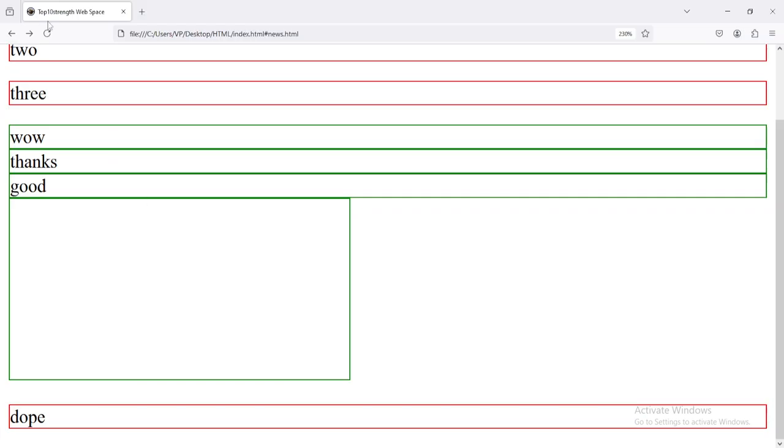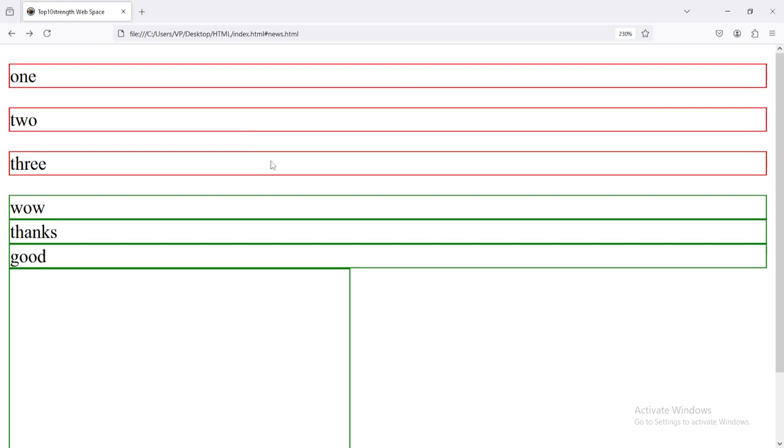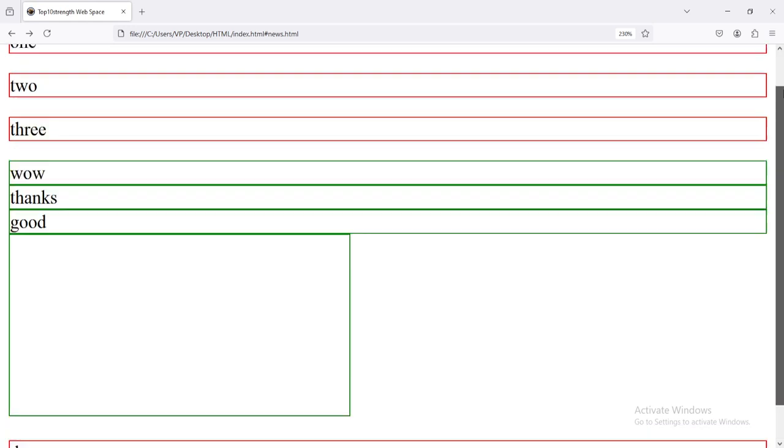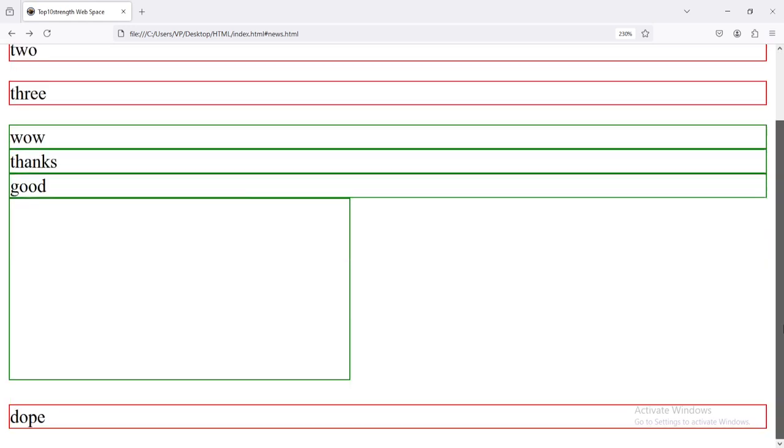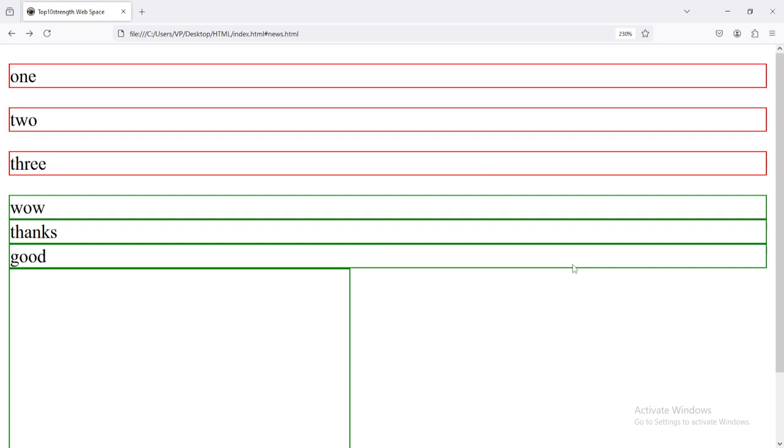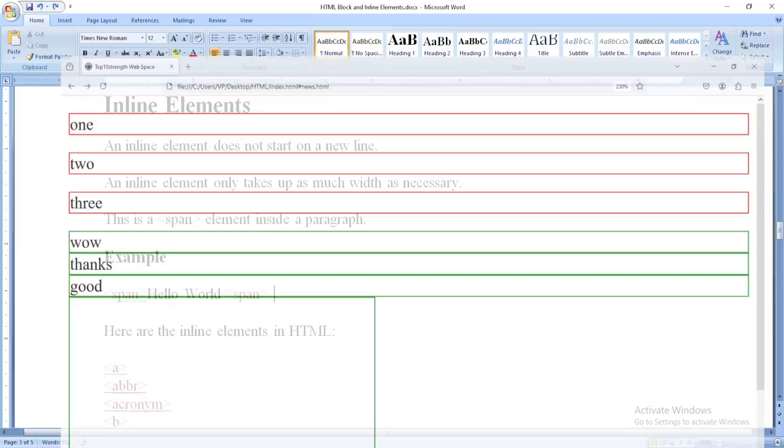Back to our document. This is what we have. If you don't know how we got here, you can check our block element tutorial, the HTML block and inline element discussion in our previous tutorial, where we discussed this. You can check our playlist. We have different playlists for all of this, including the block and inline element playlist, on this channel.